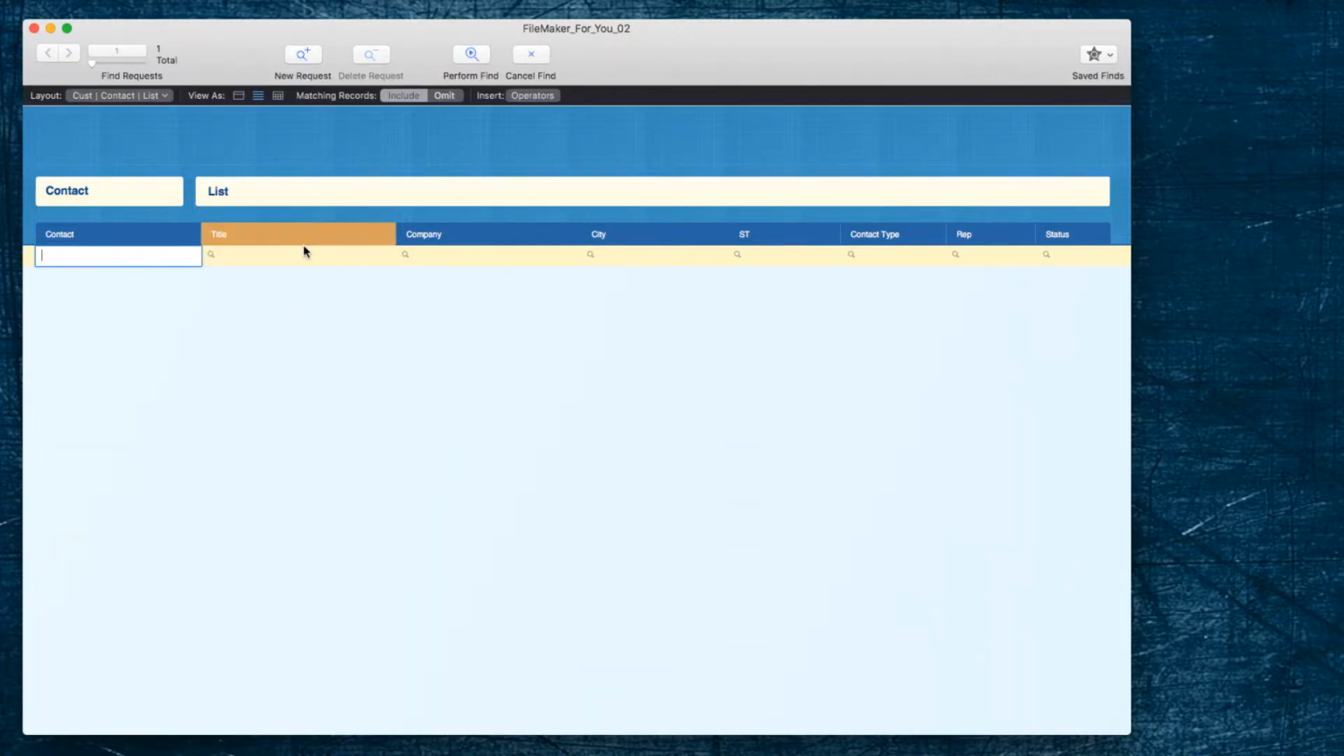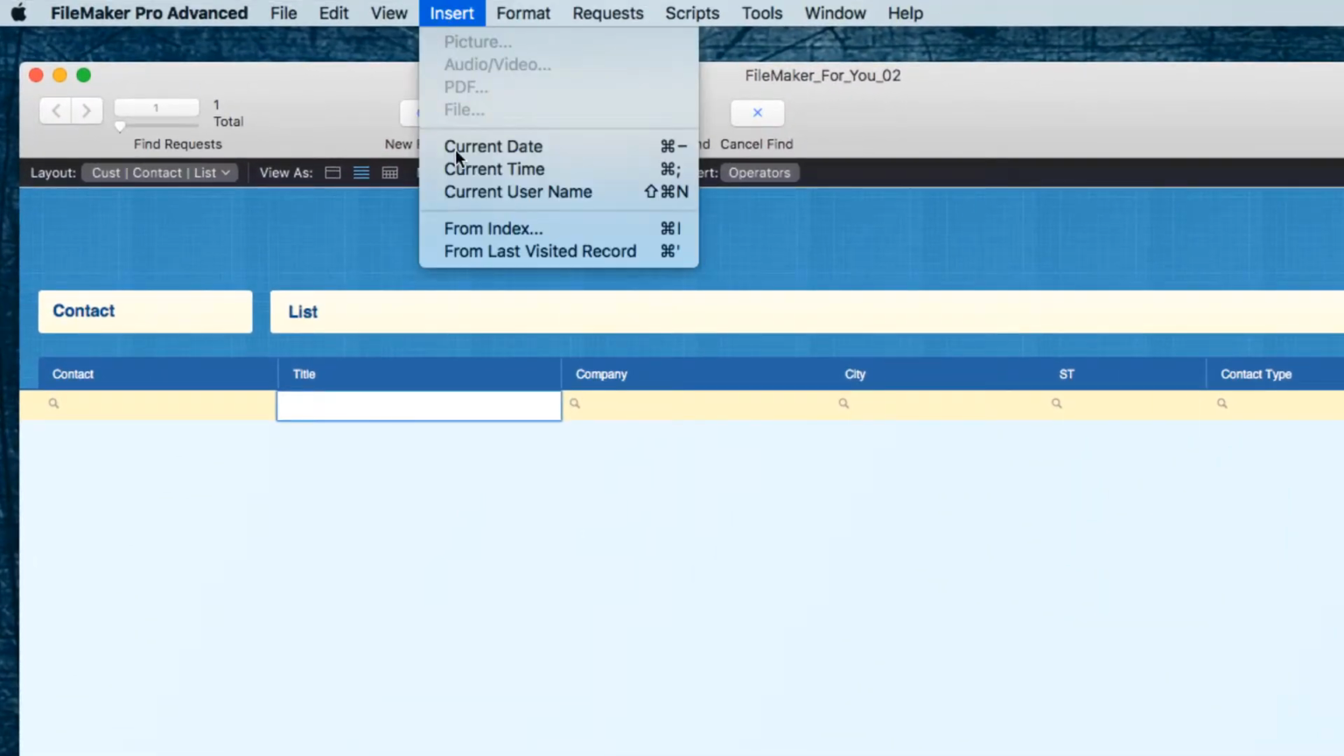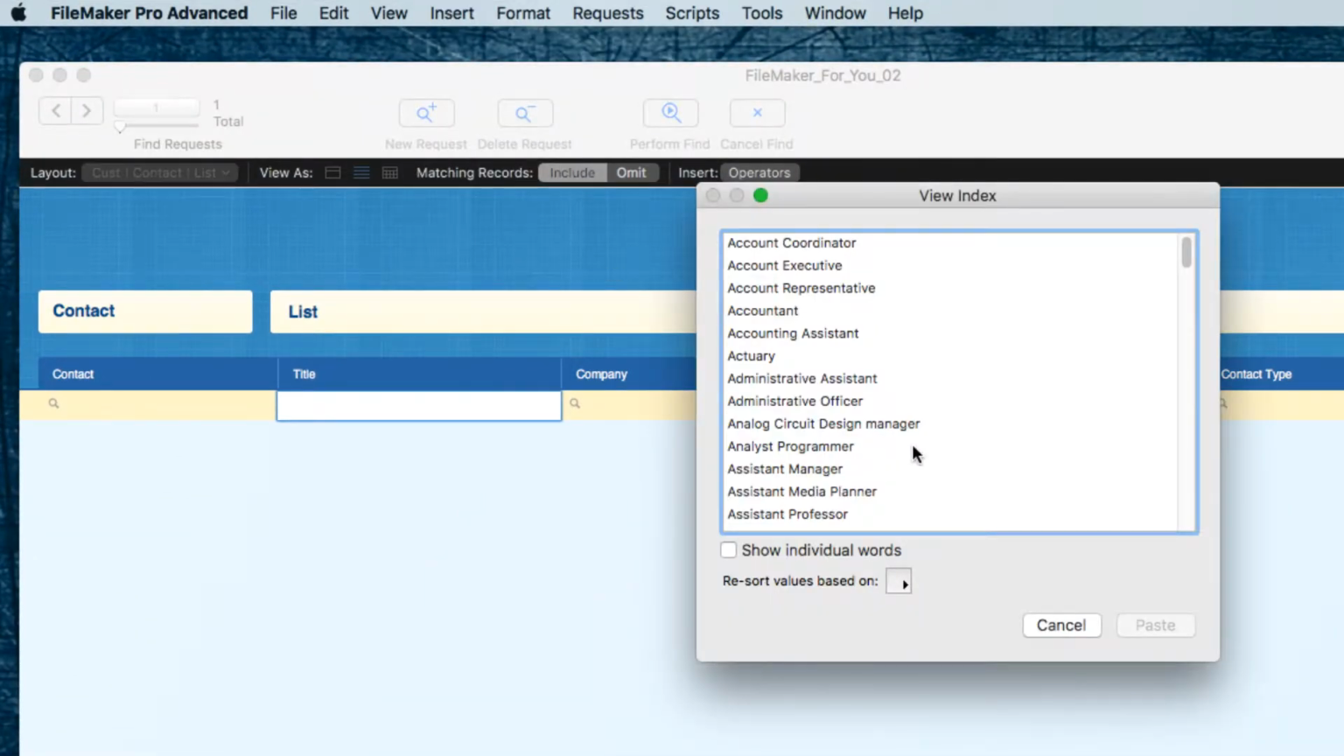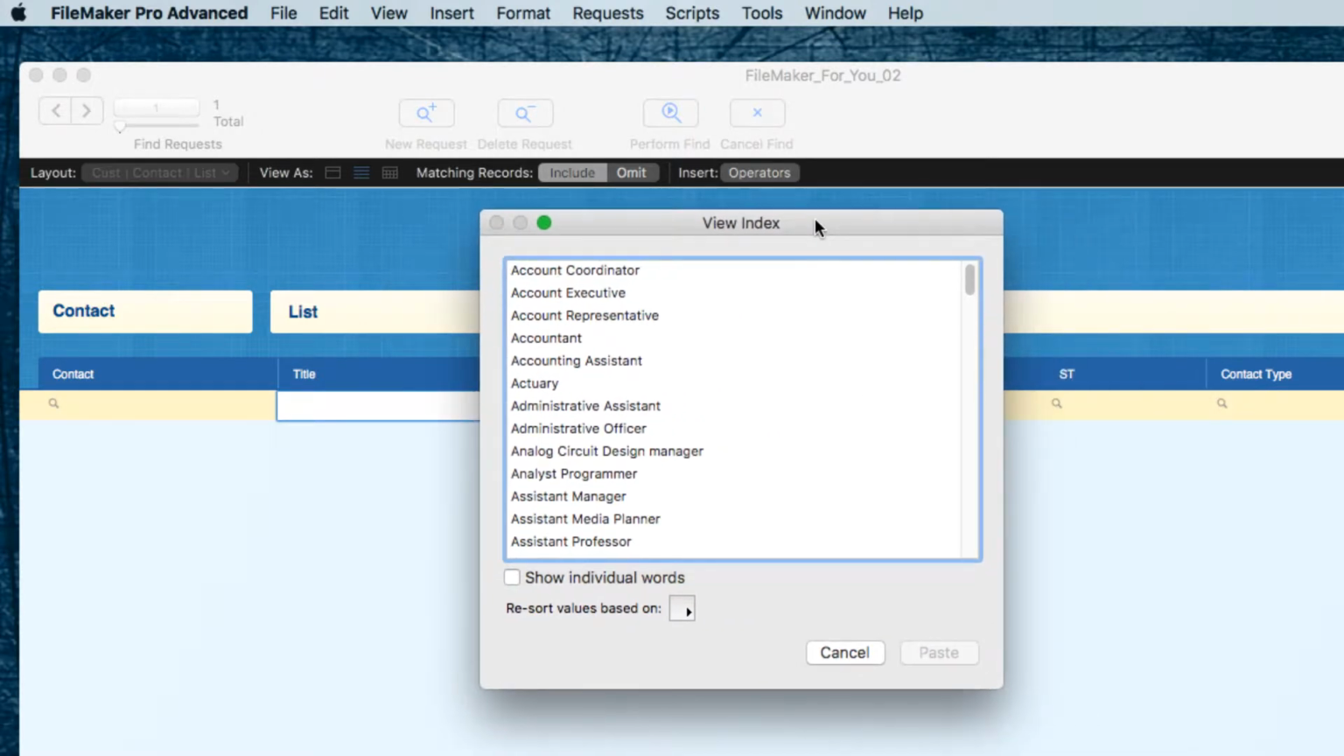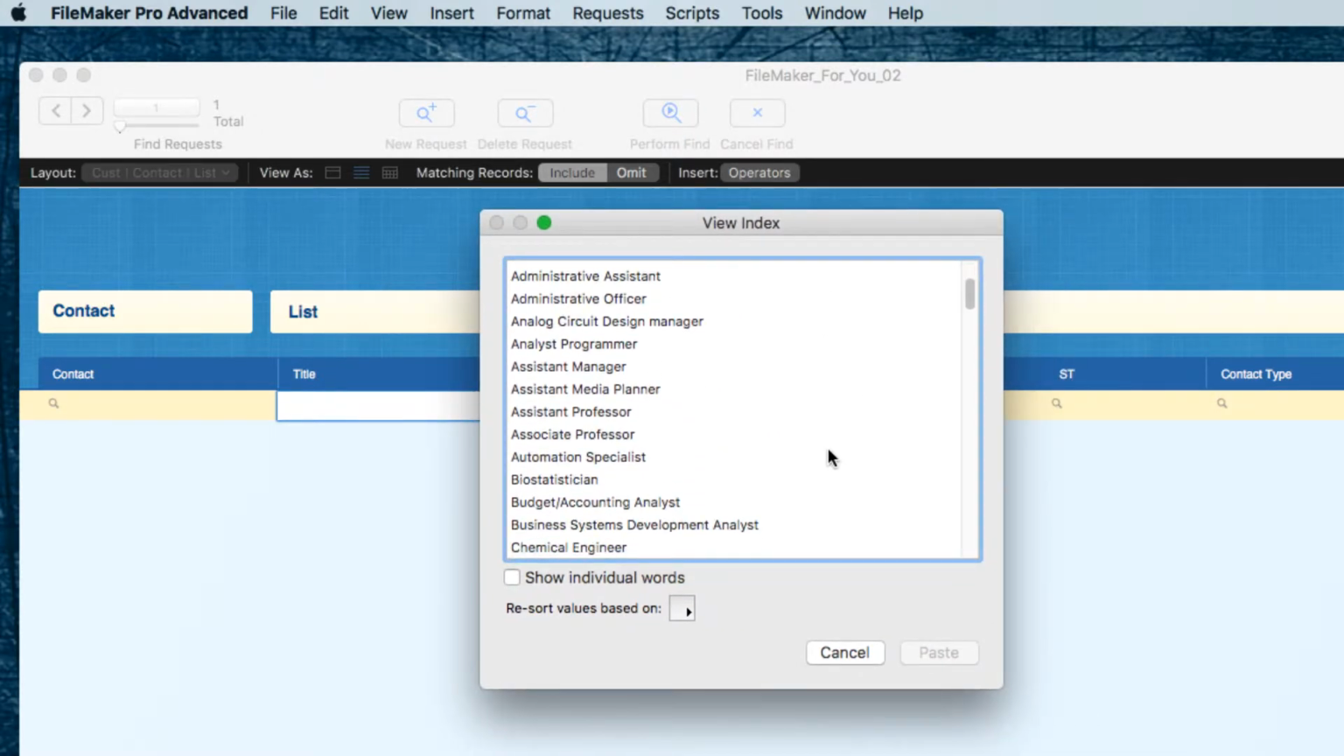So I can go into Find, and I'm going to use a feature that I love, and I also created another FileMaker tutorial for it. I'll put a link to it in the description and possibly put a little info card in there for you so you can find it. But if I go into Insert from Index, I can browse a list of all of the titles so that I can see who I might like to include.